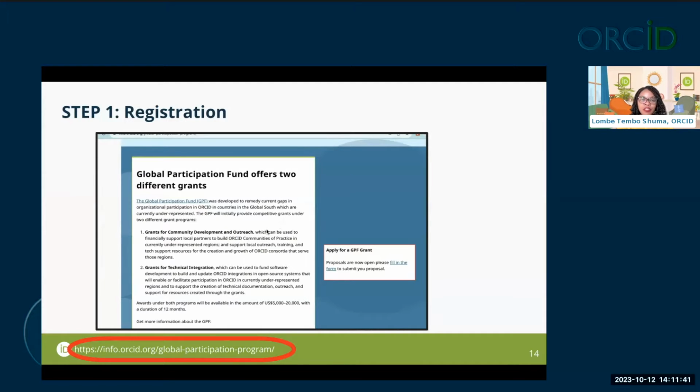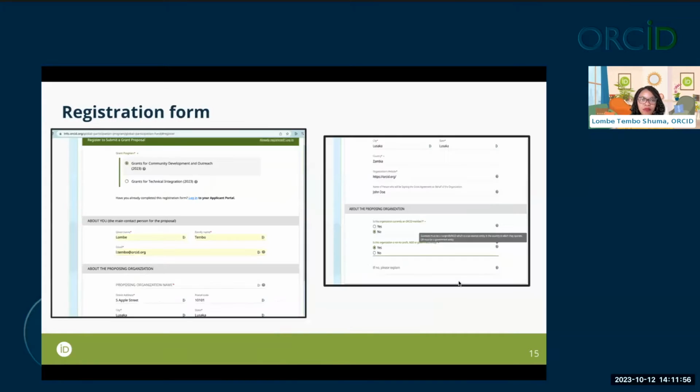When you go to this link, you'd find this page, and you'd click on the right where it says apply for a GPF grant, and there's the link there that you would click, which would allow you to open the registration form. So this is what the registration form looks like. You'd have to select which specific grant program you are applying for. So it would be important before you actually start that you know where your program lies, if it's under technical integration or under community development and outreach.